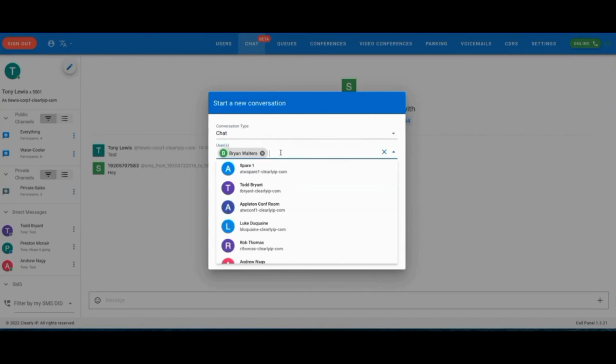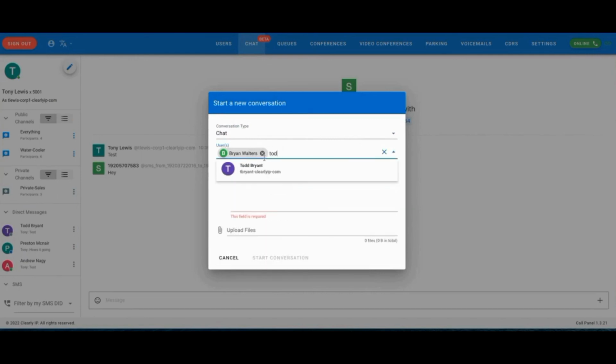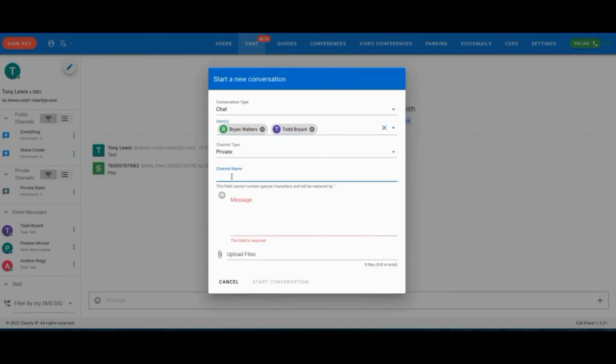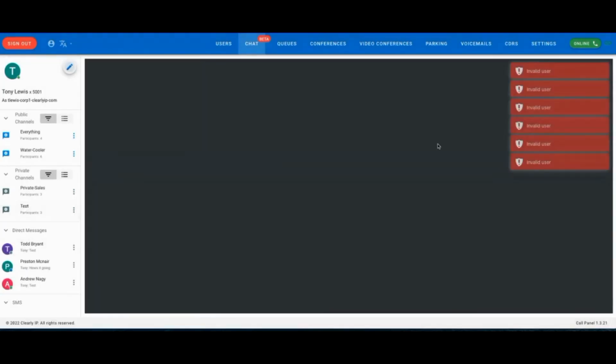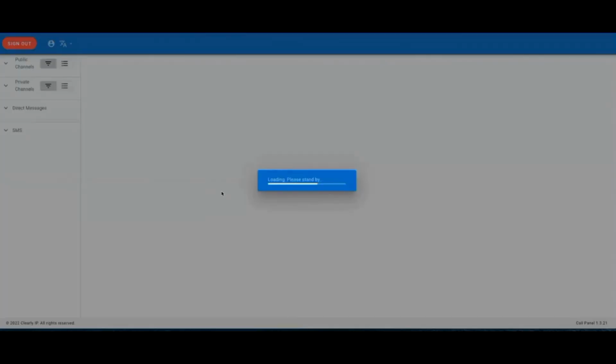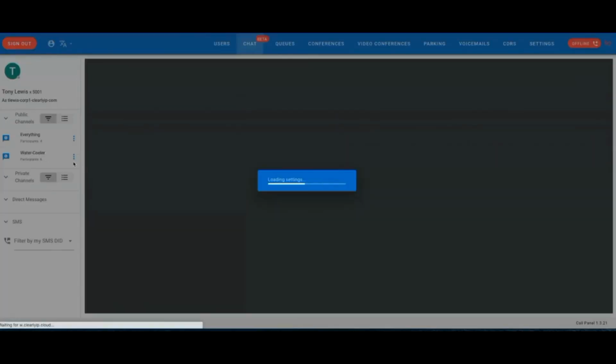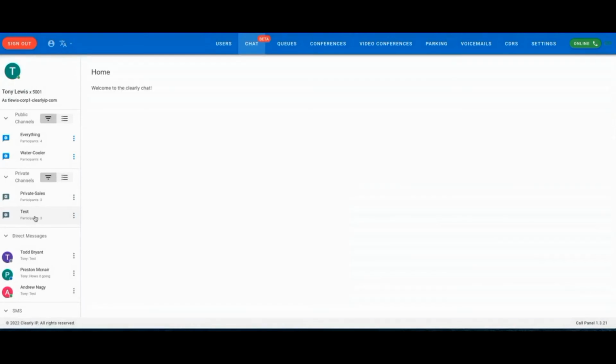If I put more than one user in, it's going to have me create a channel, and I can pick private or public. And then put a message in that will create a new public or a new private channel listed under private sales. This is probably where it's going to error on me. So I created it, and now it's going to error. So let me refresh. And you'll see the test channel I just created.